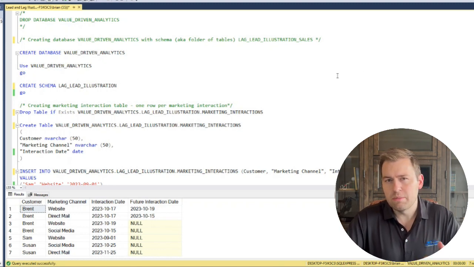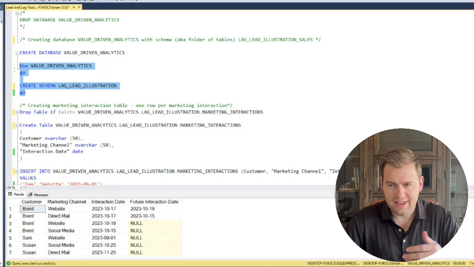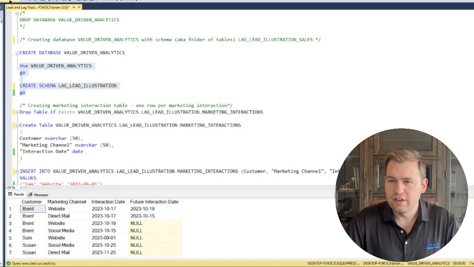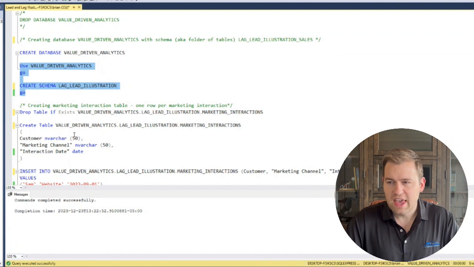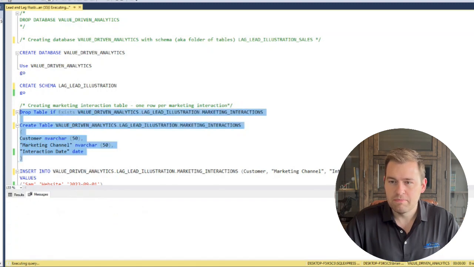The database I'll be using today is called Value Driven Analytics. As you can see here, I've already created that. I'm going to create a schema, which is a folder of tables within a database, called the lag and lead illustration. And then I'm going to create a table within that schema called marketing interactions that, as you can imagine, has one row per marketing interaction. So I'll run this code to create that template.